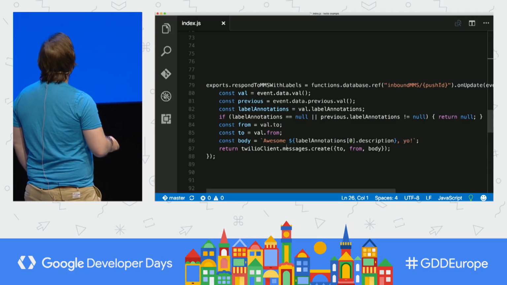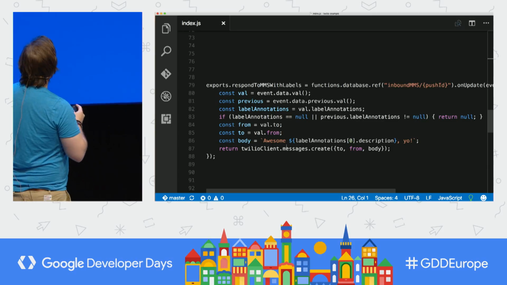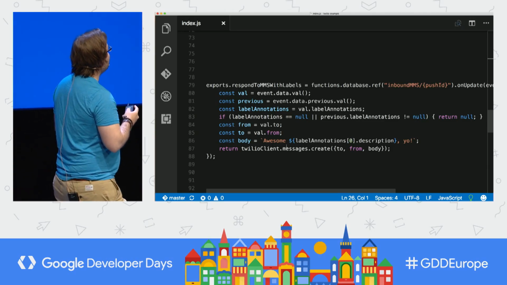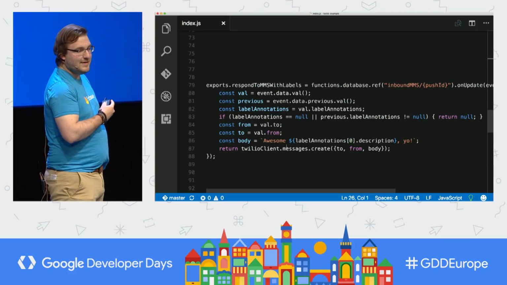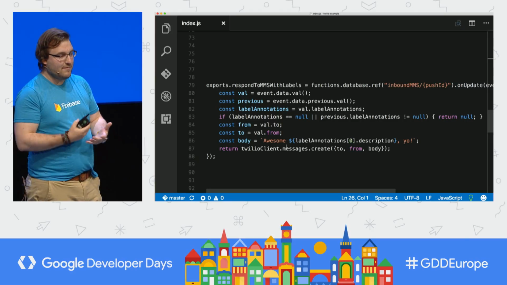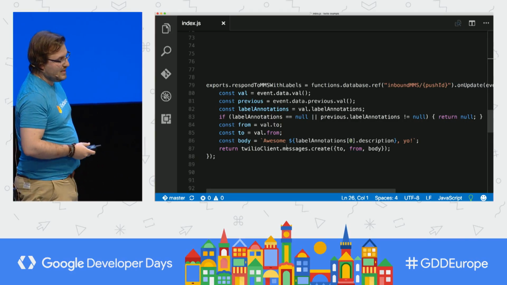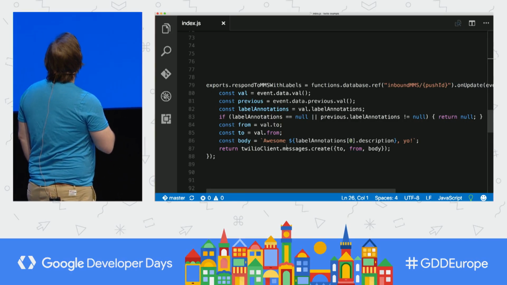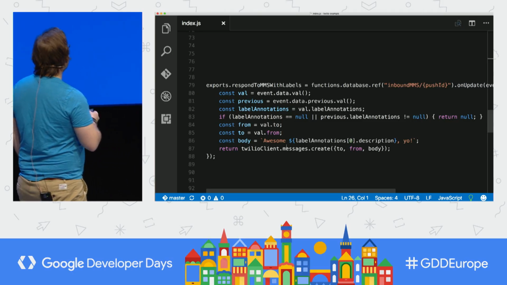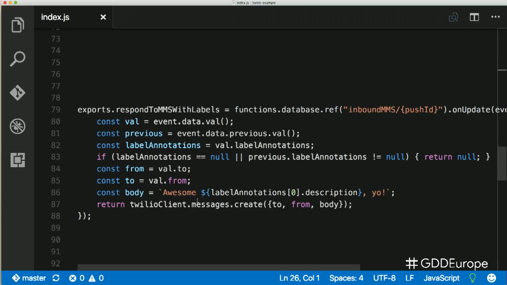Label annotations. What I'm looking for is that the label annotations are not null and that it didn't previously have label annotations. So what I'm doing there is listening for the insert of the label annotations. From and to, I put together the body, and then the Twilio client messages create to, from, body.